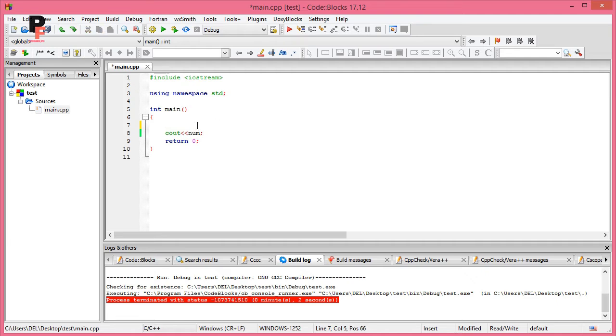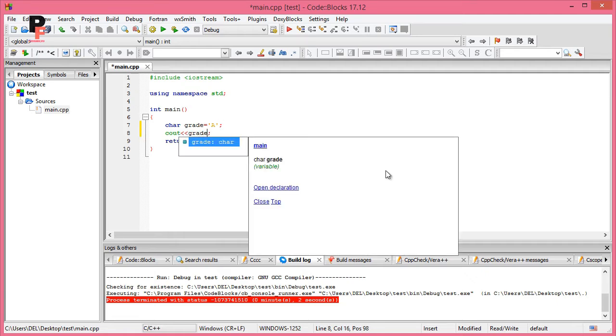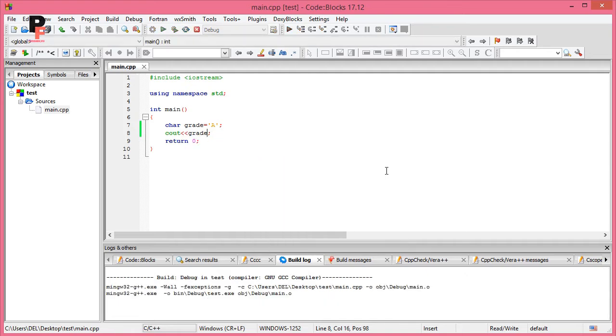Now for character, for example, you are working on the result of a student, so you might take his or her grade. For that you always need char. Char basically means character, and it will store only one letter or one number, because it contains one byte. So char grade is equal to, and always write the grade, or anything you are writing as a character, in single quotes, otherwise you will get an error. Grade 'A', and cout that grade over here, cout grade. Now we will see it will print A.